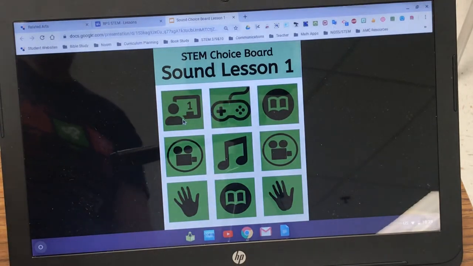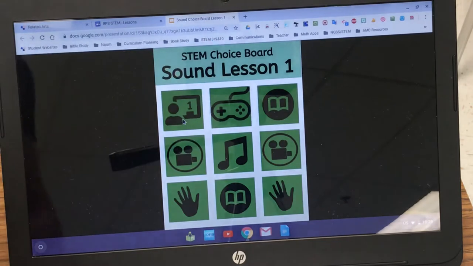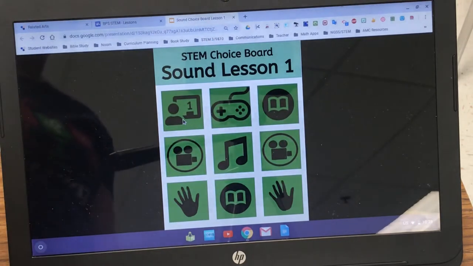Now each week you need to do the teacher lesson because it will give you some information about what we're learning. The other buttons or icons are free choice. You can do all of them, one of them, or none of them. As long as you do the teacher lesson, do whatever you and your family have time for. This will be available all week, so you don't have to worry about trying to get it done in one day. If you don't have time on Tuesday, you can do it on another day of the week.